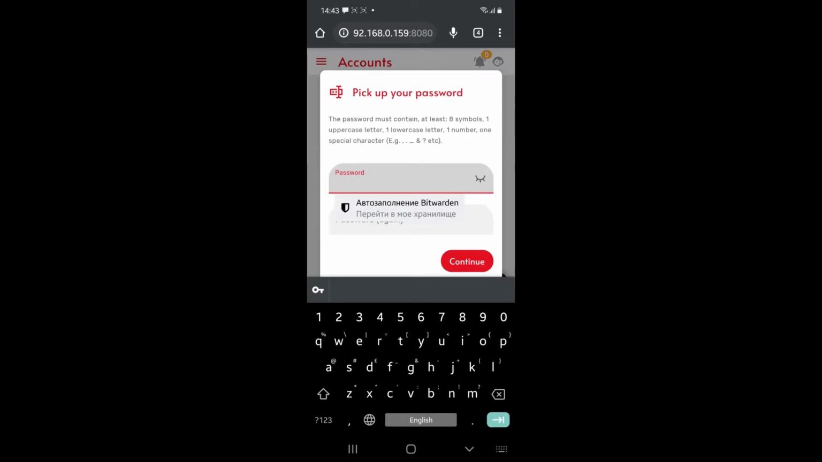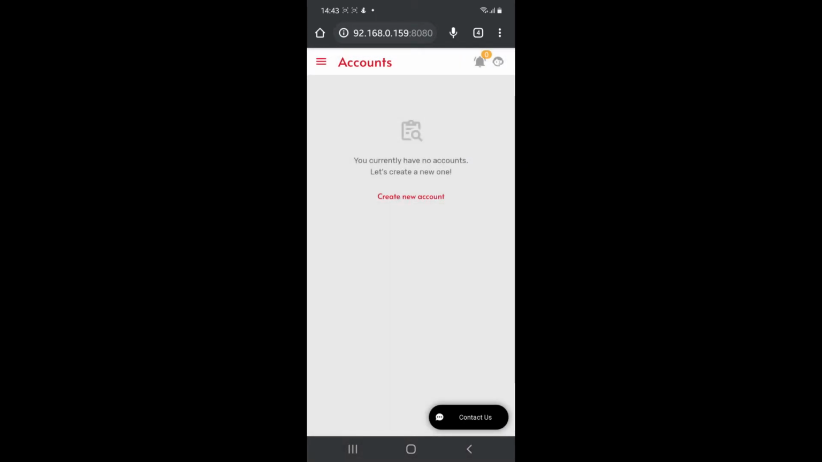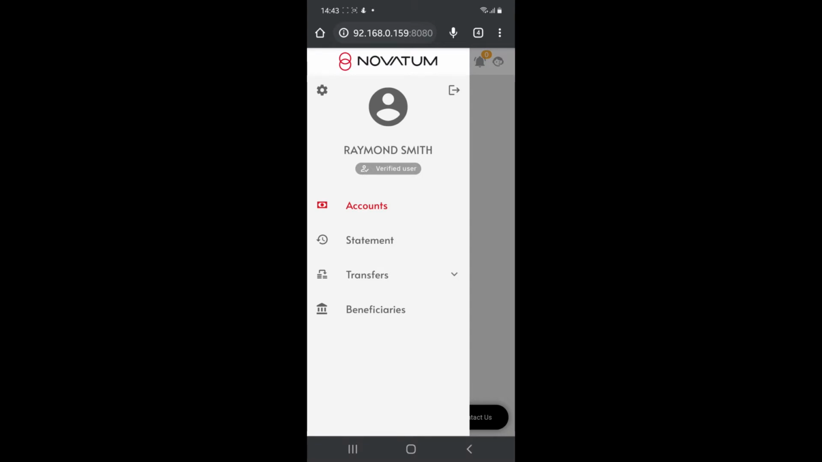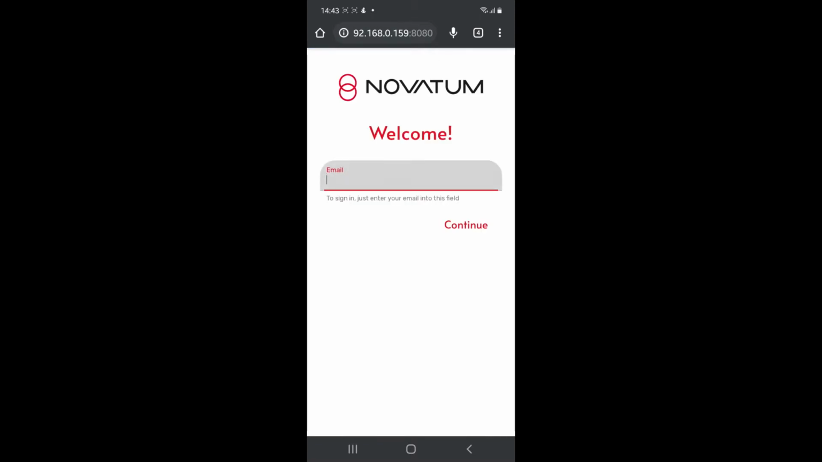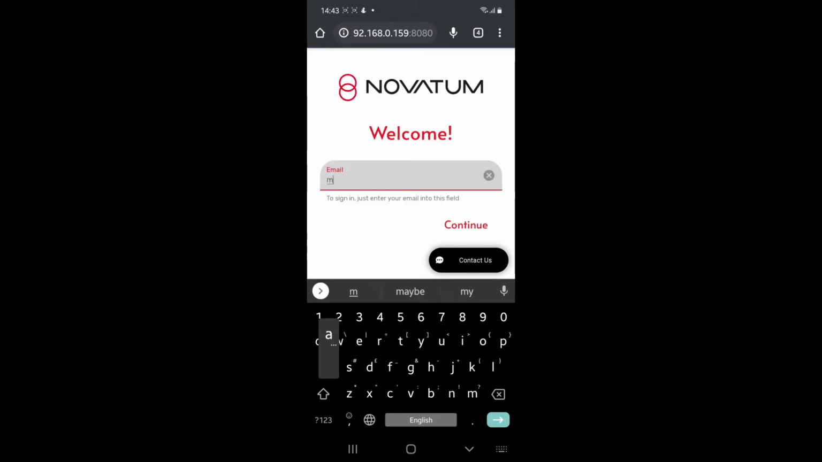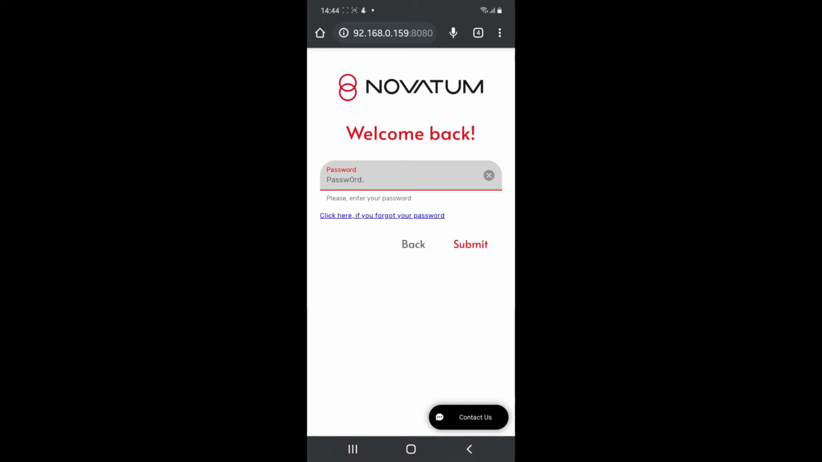And right after that, the app will ask us to pick a password for the next time we log in. And since then, we will have to enter the password every time we log in to the app, instead of the code or email submission. Let's check. Enter the email of this user.